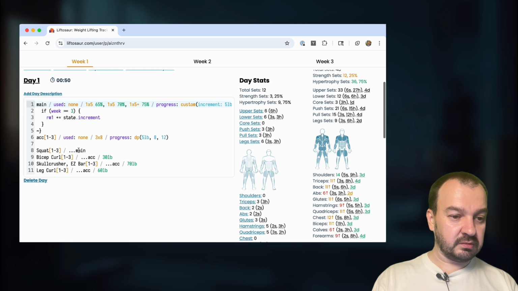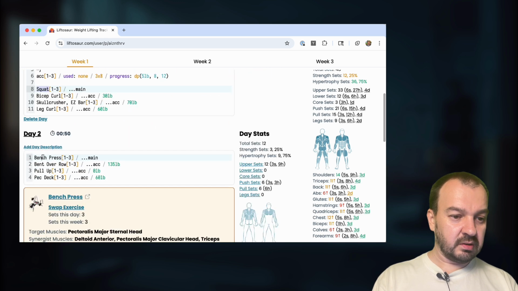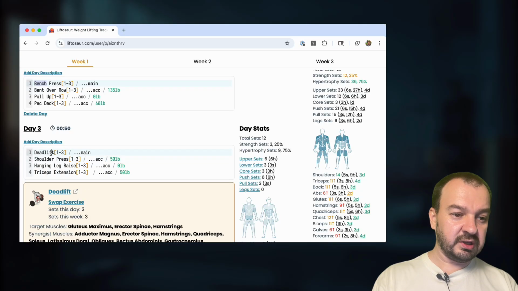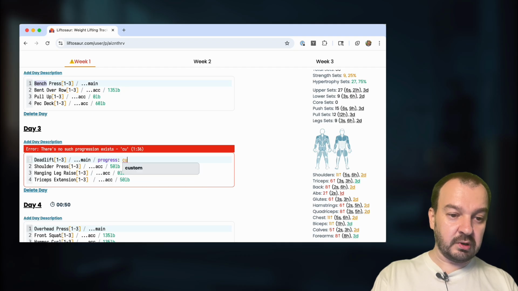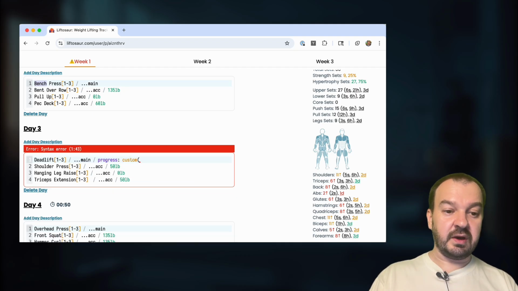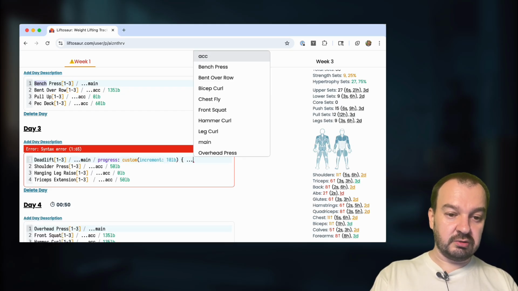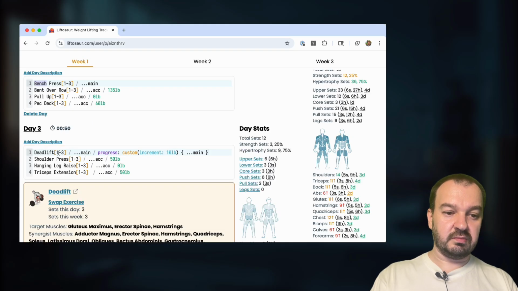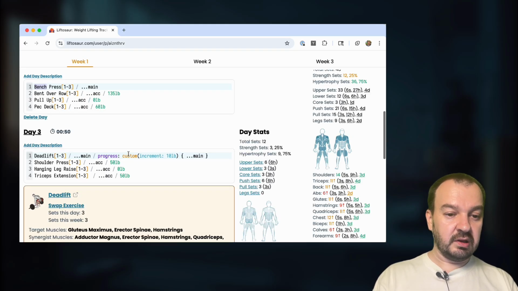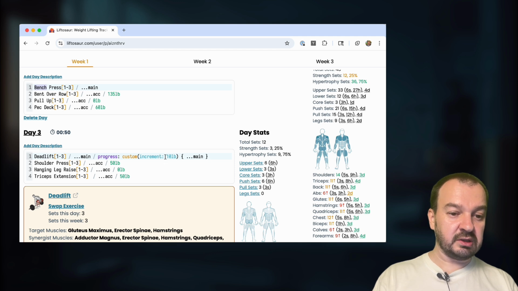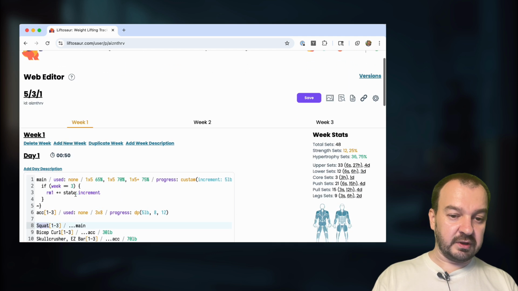And for example, this works for squat, this works for bench, but for deadlift I want increasing by 10 pounds. So what I do, I type progress custom and I specify a different state variable for deadlift. And for example, it's going to be increment 10 pounds. And I'm gonna reuse the main progression. And that's it. So right now, if I finish deadlift, it should go up by 10. If I finish anything else, it should go up by 5.